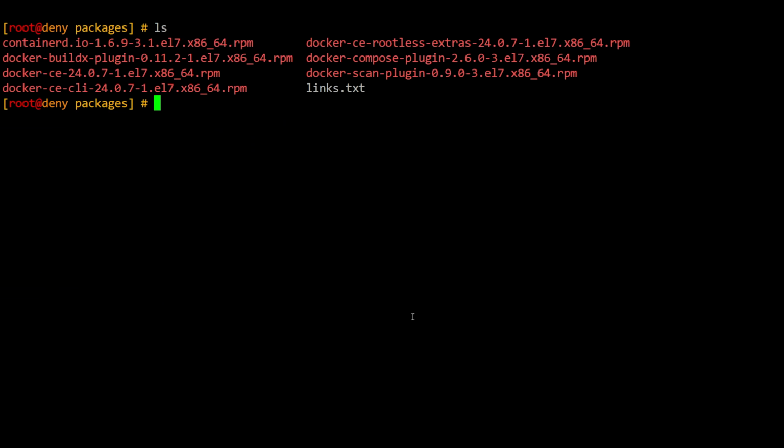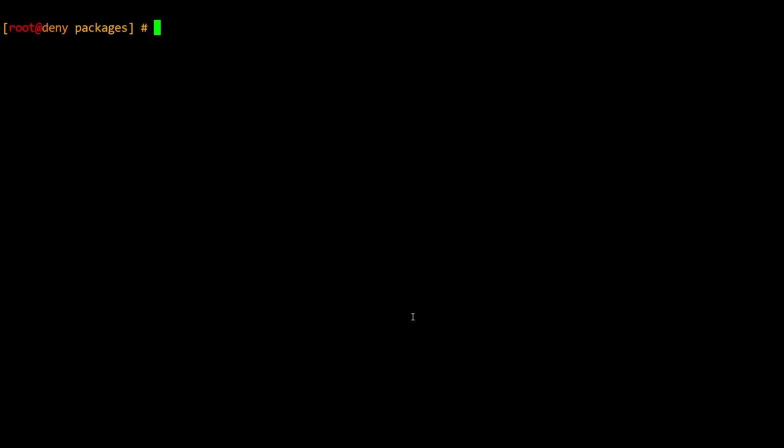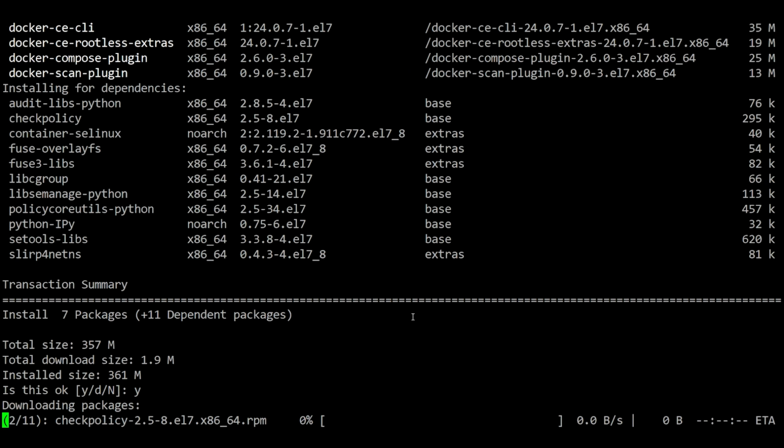With our components in place, we command yum install to embark on the installation process. Each package melds into our system, forging the solid foundation necessary for Docker's operation.